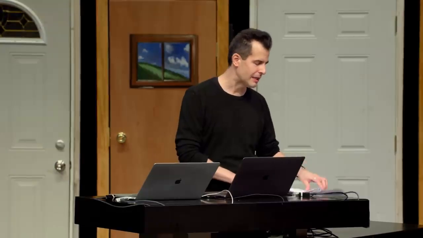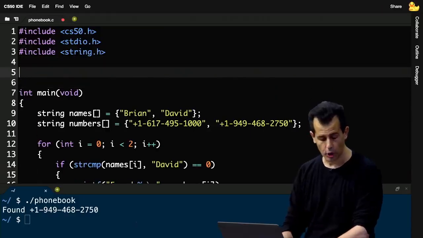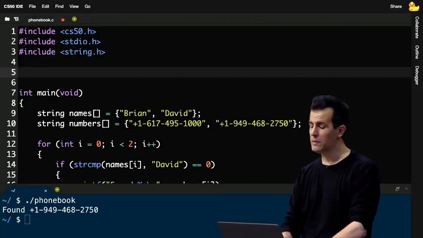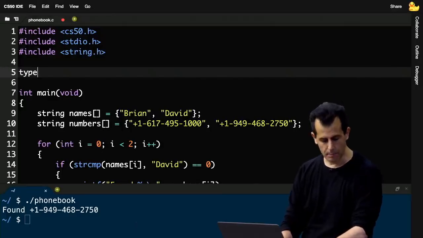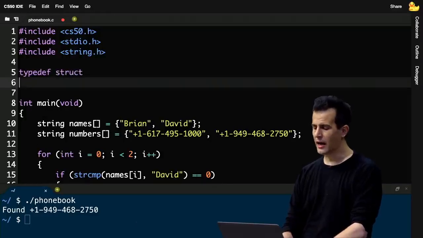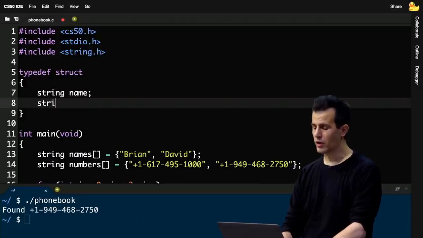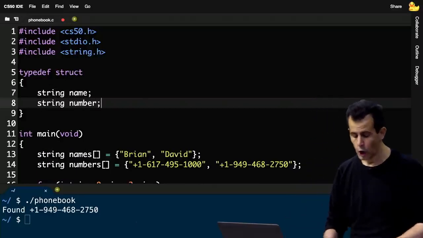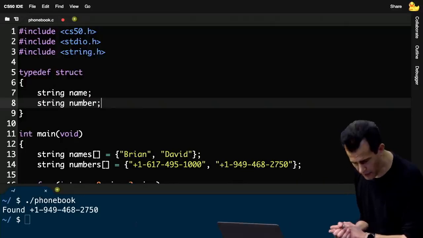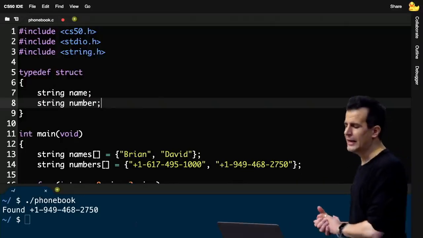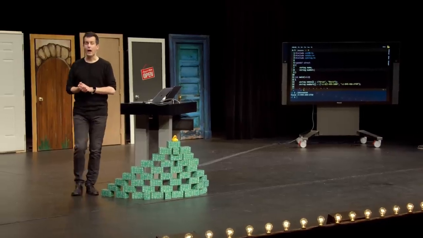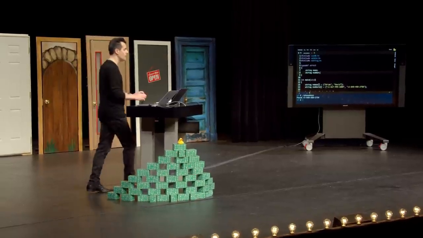We can do better. Let's keep related data together and design this a little more cleanly. And I can do this by defining my own type that I'll call, for instance, a person. So at the top of this file, before main, I'm going to typedef a structure, inside of which are the two types of data that I care about, string name and string number, just as before. Notice, though, that what I have done here is not give myself an array. I've given myself one name and one number.